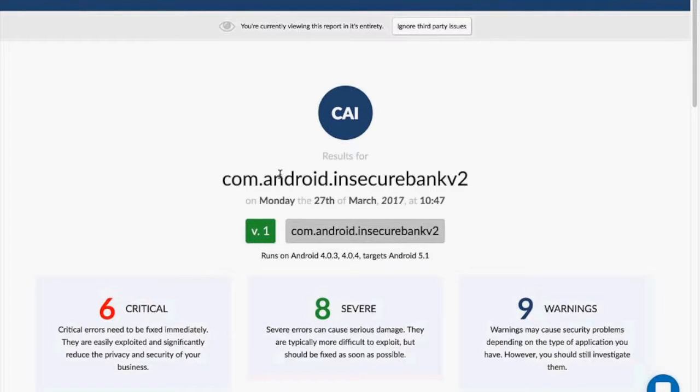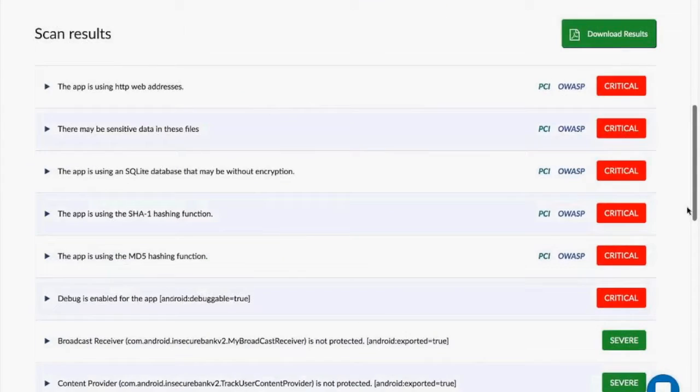So you've got very basic information about the app, such as the app package name, version, the operating systems it's targeting, and then you've got a traffic light system here showing what we found. So we found 6 critical vulnerabilities, 8 and 9 warnings. Let's just have a look at some results.